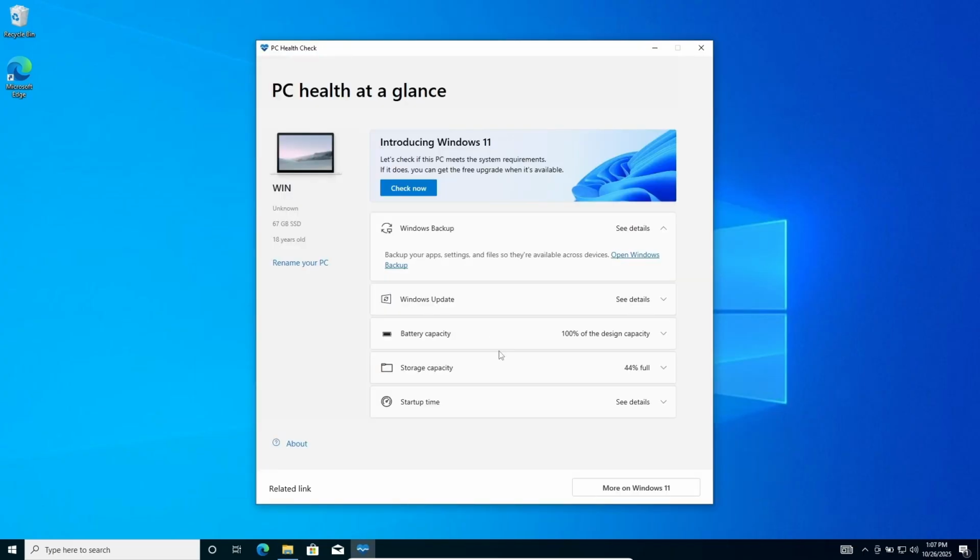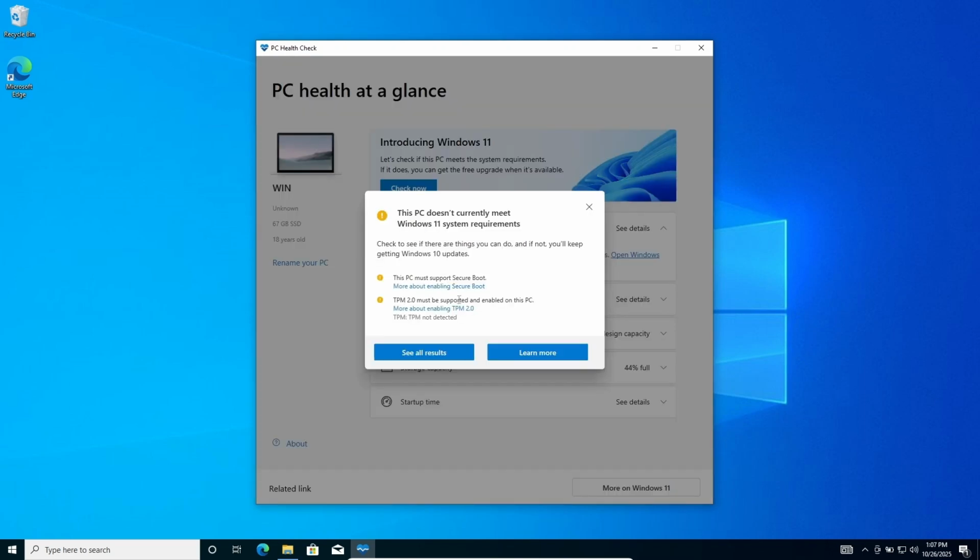devices. Here I am on Windows 10 system with the PC Health Check app open. If I click check now, it tells me my PC doesn't meet the Windows 11 system requirement, which is the missing TPM 2.0, secure boot, and an unsupported processor. But don't worry, in this video, I will show you how to use RUFUS to bypass all these requirements.